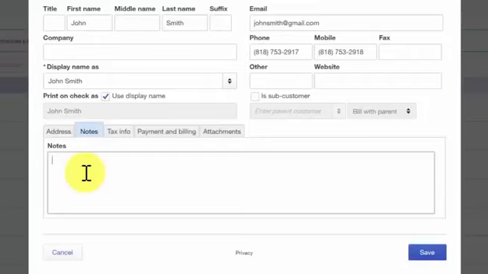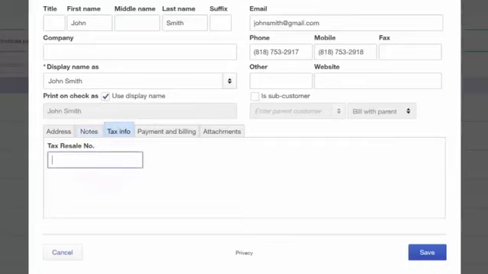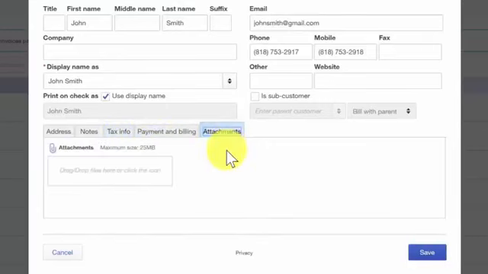Tax info. You can enter your customer's resale number in this field. This will be for customers who are not subject to sales tax. And the Attachment tab. You are able to attach any documents that you would like to keep on file for this customer. So for example, if you ask the customer to provide you with a copy of their resale permit, then you could attach it to their customer profile here. Also, any signed contracts or copies of email correspondence would be great to keep on file as well.